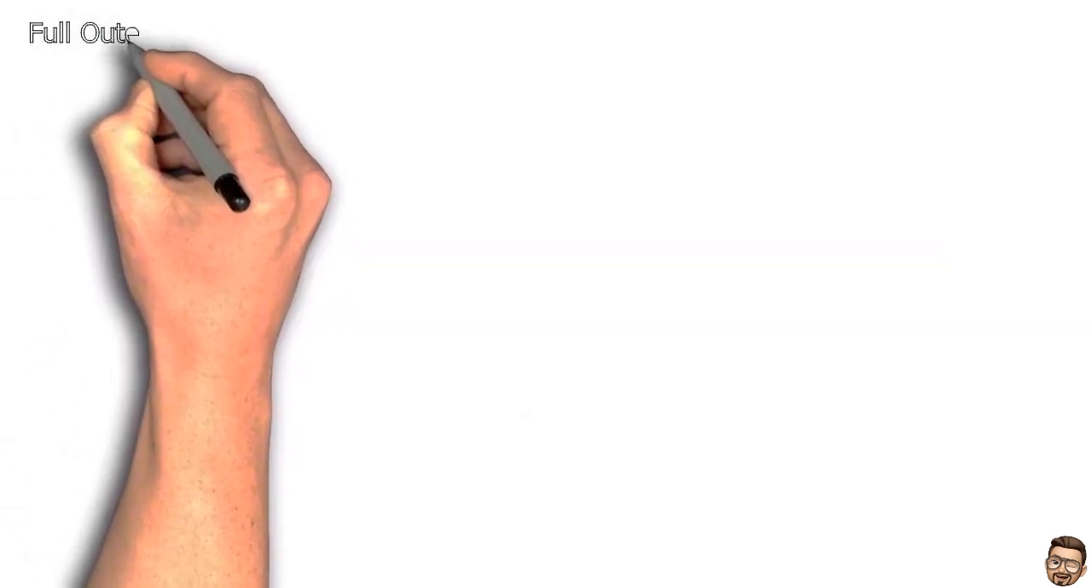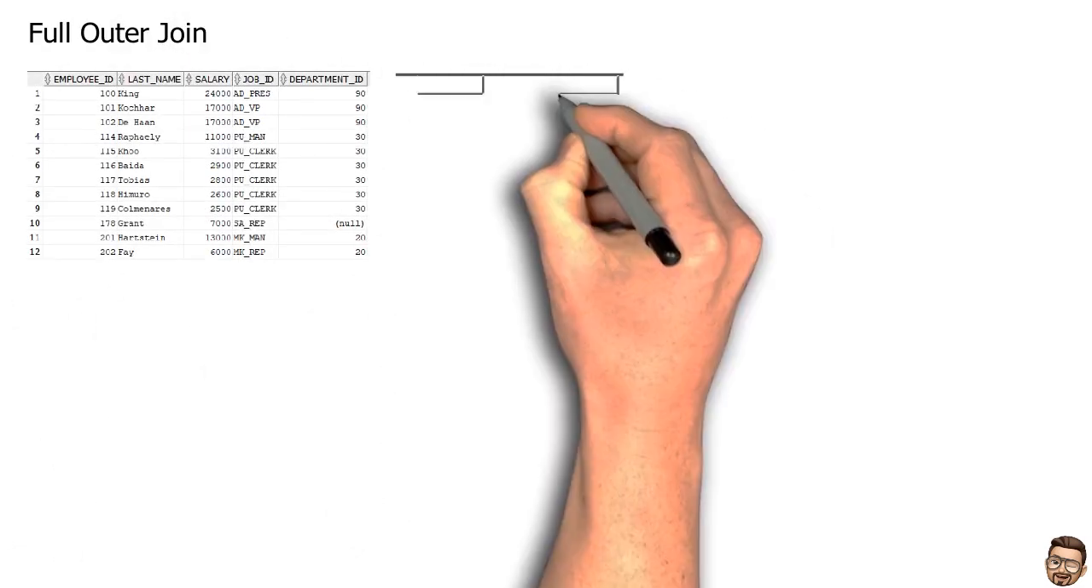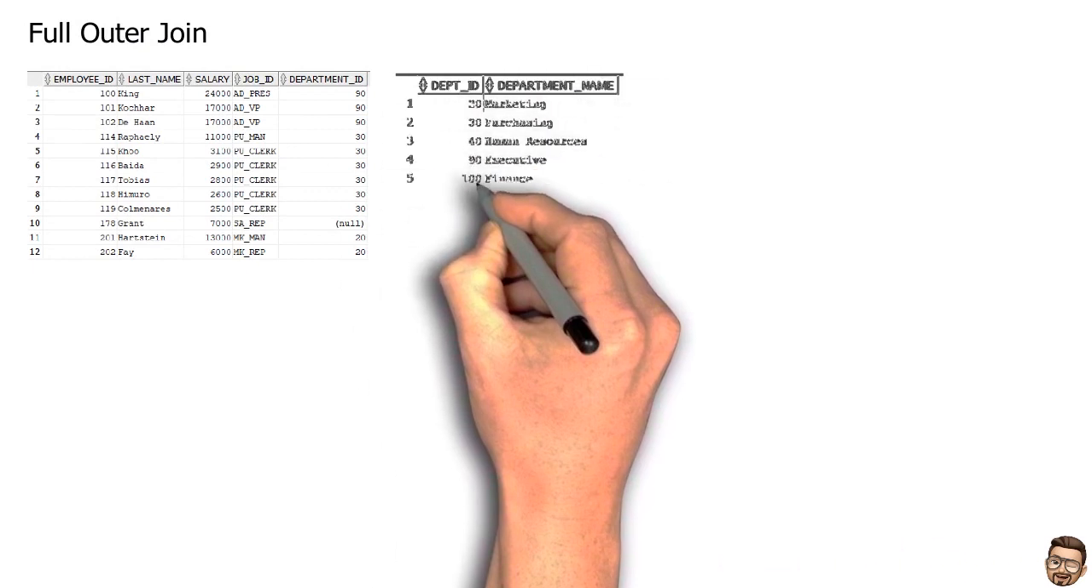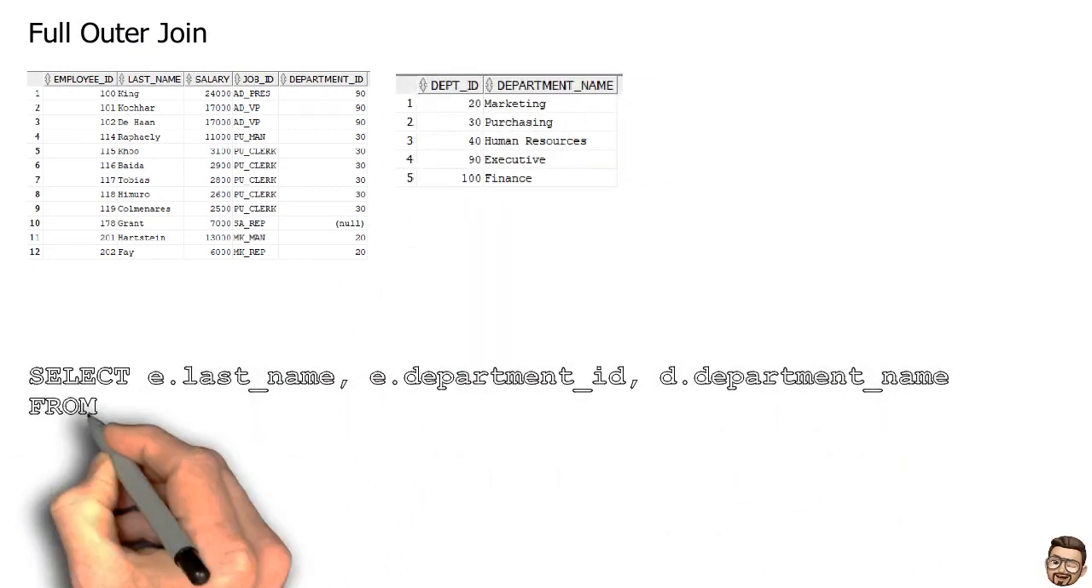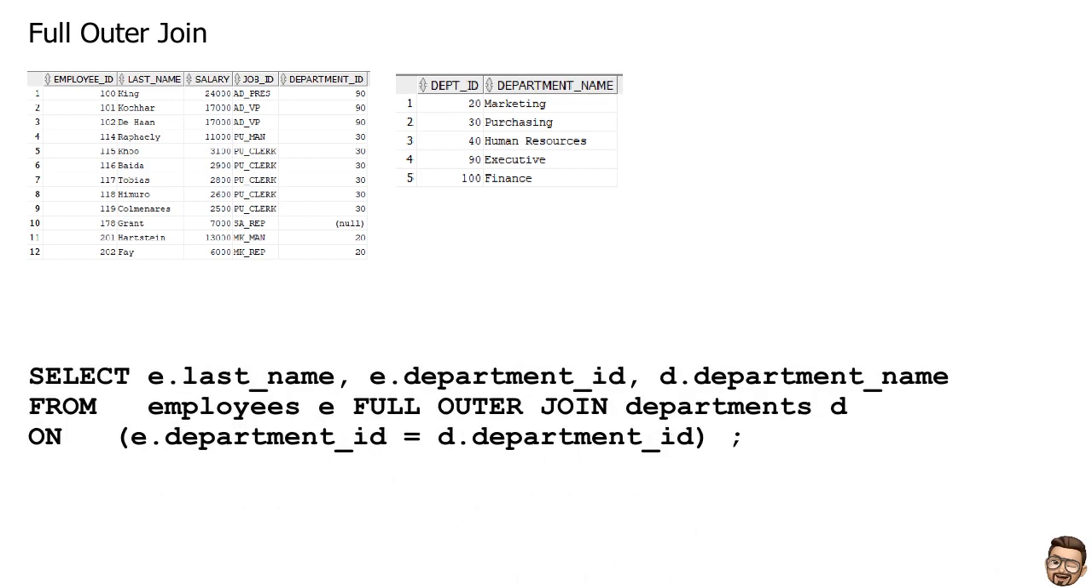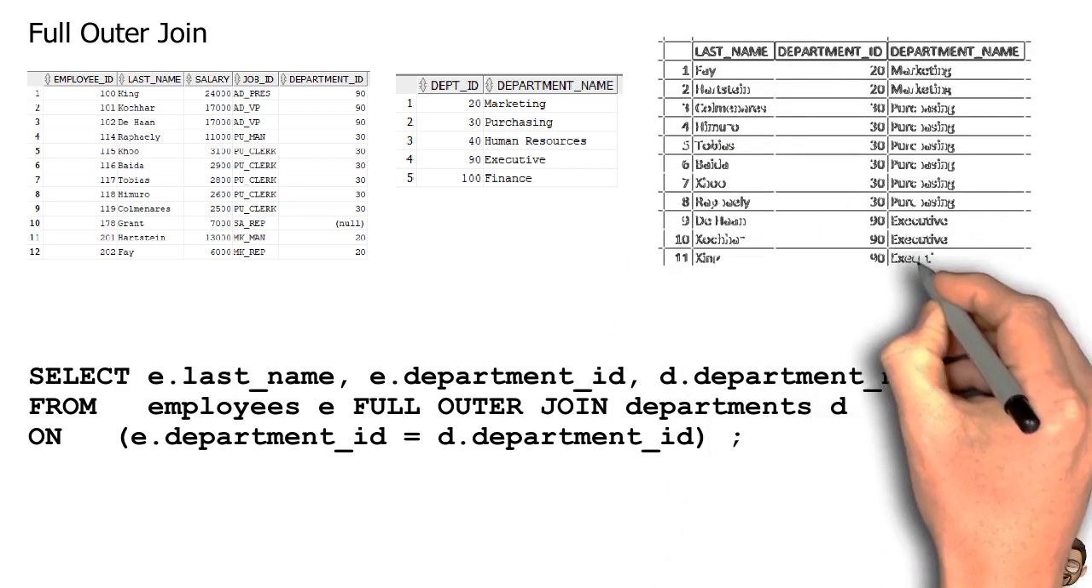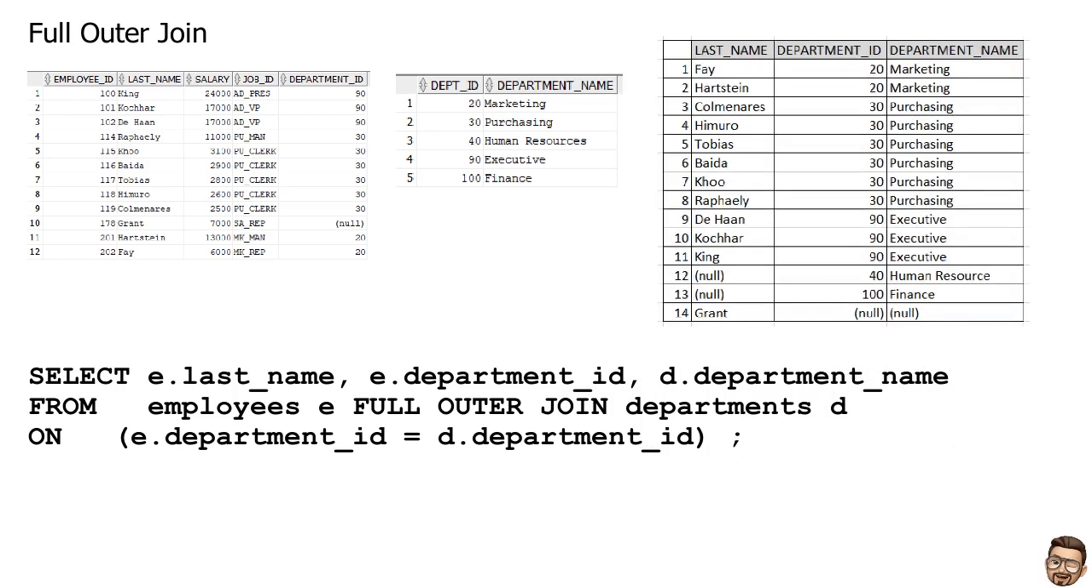Let's move on to full outer join. Full outer join is a combination of right and left outer join. So if we take a look, select last_name, department_id, department_name from employees full outer join departments on e.department_id equals d.department_id. The result of the SQL would be that all of the employees will be listed even though there is no department, and all of the departments will be displayed even though there are no employees in them. So it is just like a combination result of right outer join and left outer join.